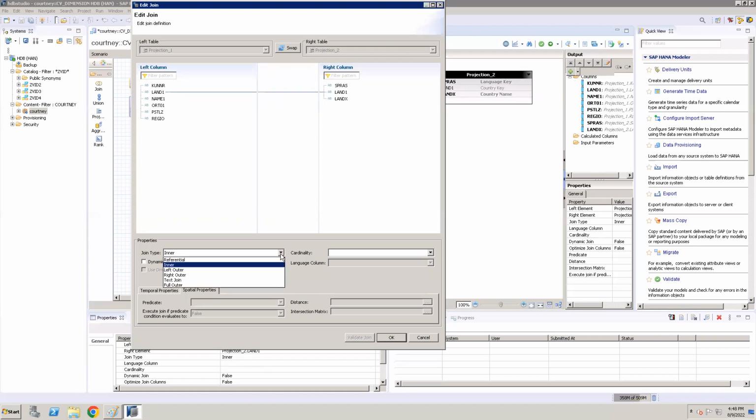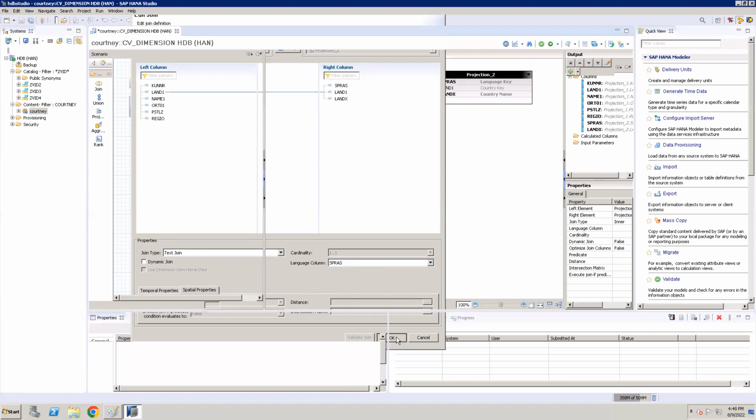Because here land one is the country key, so that is the common field, and land X will have the country key descriptions, long text, right? So that's why we'll take the join type as the text join. And whenever we have the text join, we have to join on the language field. SPRAS is the language field. So we have to mention the language column as the SPRAS field name and select the OK button.